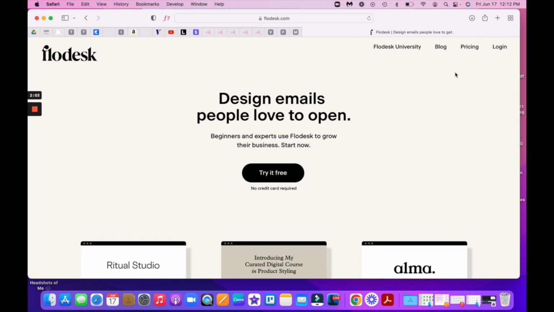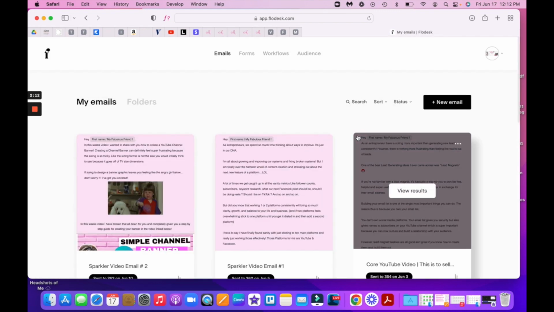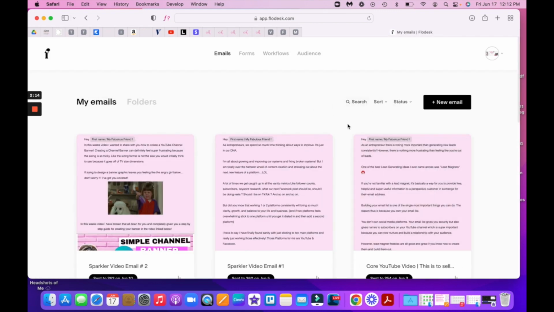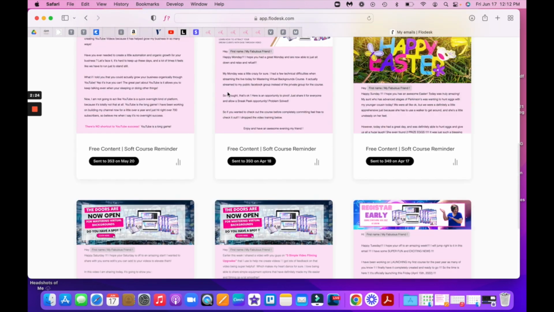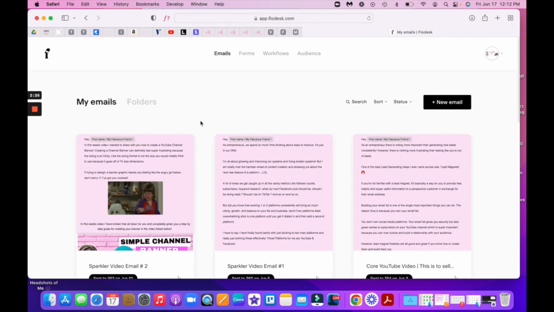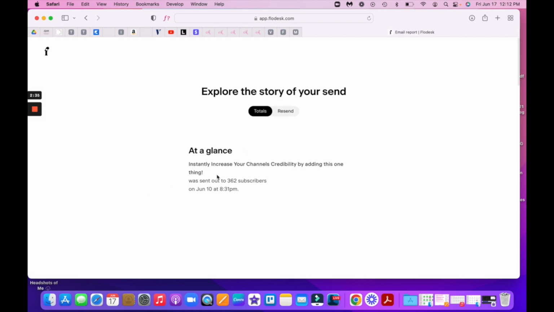And then once you have your account set up, all you need to do is come right here to log in, and then it'll bring you to your login page, if you haven't already got all of that added in. And so this right here is now the home screen of Flodesk. And so you can see all of your emails that you've gotten queued up or sent and all of that fun stuff. You can hover over each one and it'll show you the results of that particular email.